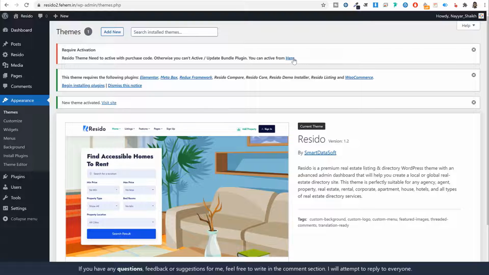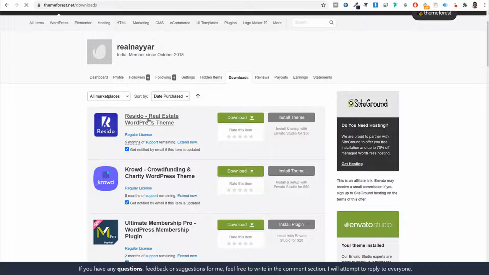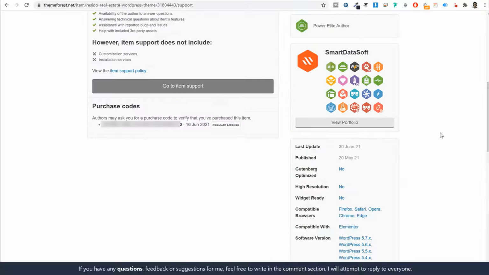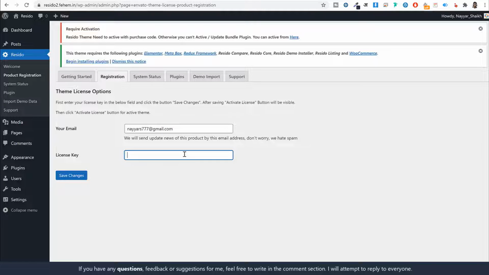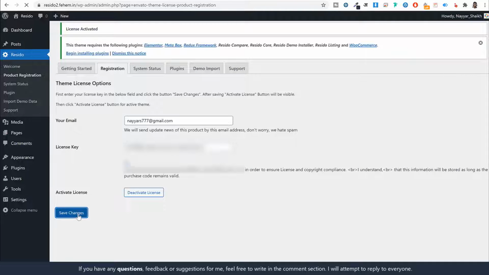So you can click on this link here and you will be redirected to this page. You need to enter your email address, so your ThemeForest email address. And after that, you need to enter your license key. So you'll get your license key over here. If you click on this theme, go to support. Now if you scroll down at the bottom, you'll see your purchase code. You simply have to copy it from here, come back to this page, enter under license key and click on save changes. Okay, once you have this, you have to tick mark over here and click on activate license. And after that, it is done. Okay, now click on save changes.